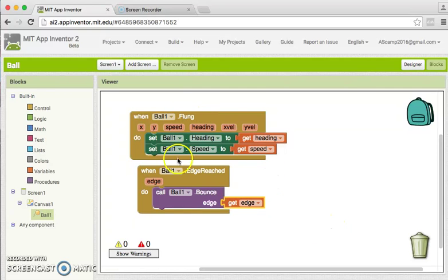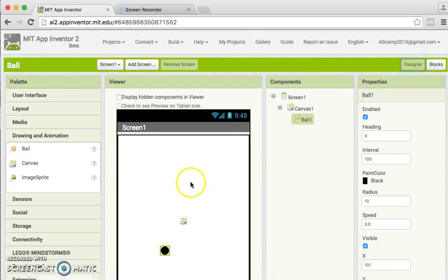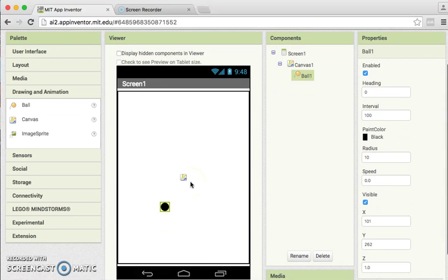Okay, so this is all the code. Again, I'll just go back to the designer. This is what it's going to look like when we start it up: this black ball on the white screen. Then I'm going to be able to fling it, and if the ball went here, it would bounce off here, and it would just keep going at whatever speed I flung it at.